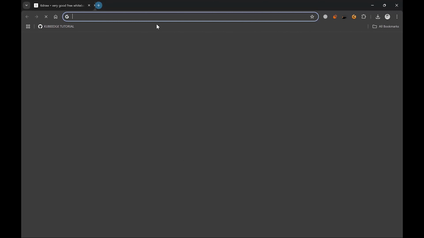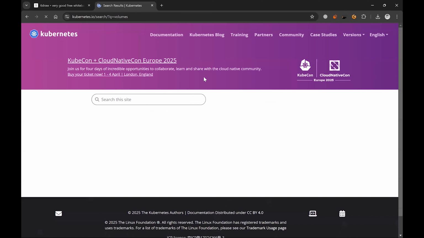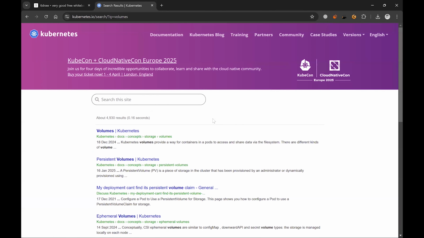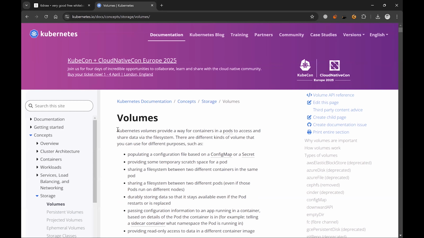Before that, I think we should go to the official Kubernetes documentation. Let's search for volumes. Here it also says, Kubernetes volumes provide a way for containers in a pod to access and share data via the file system. It is a way through which the containers in a pod can share data with one another.